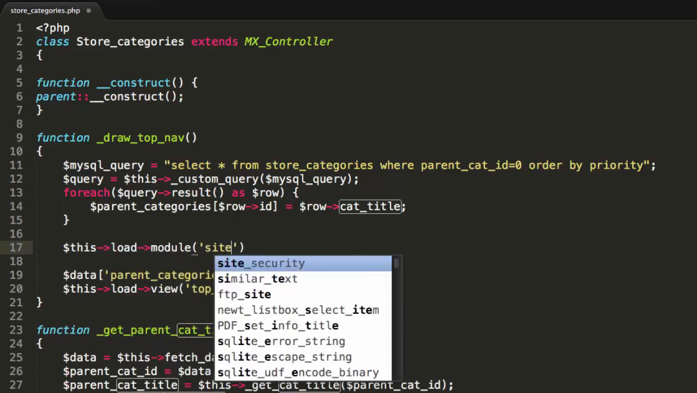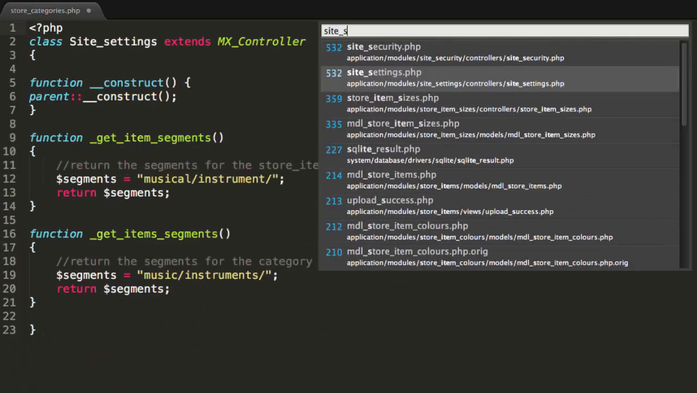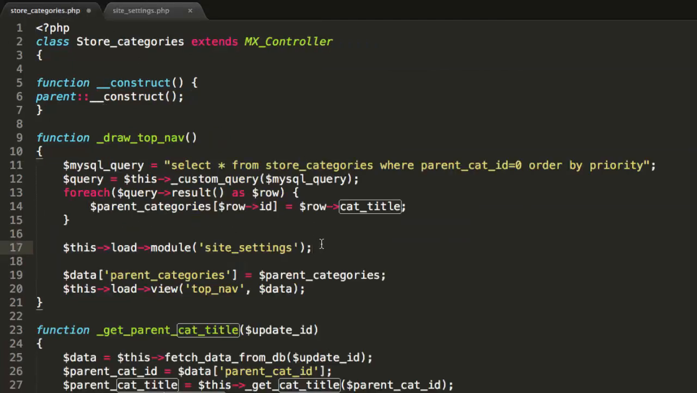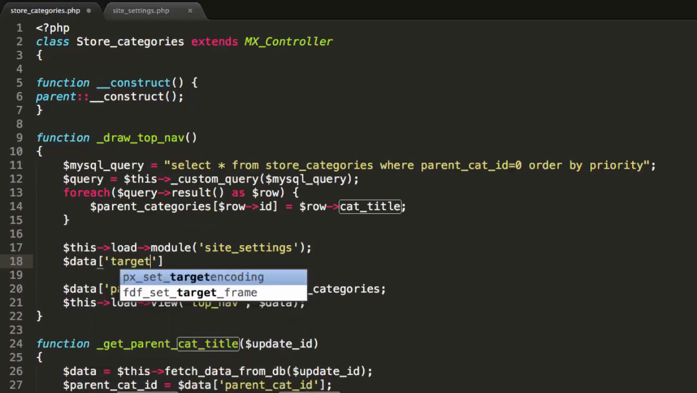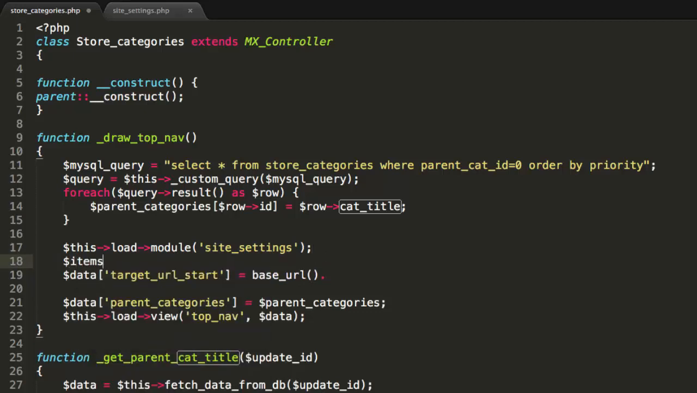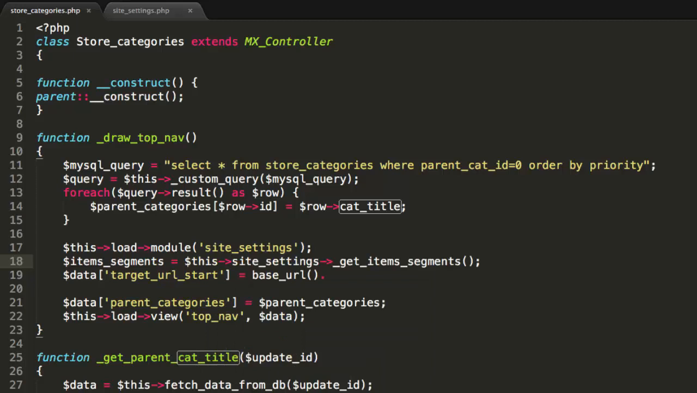And I'm going to load up the site settings module. Do you remember the site settings module? Here it is here. Okay, and I'm going to create a variable that's called target URL start, and it equals the base URL, and then on the base URL we're going to add, well, items segments equals, let me just sort this out for you, site settings get item segments.